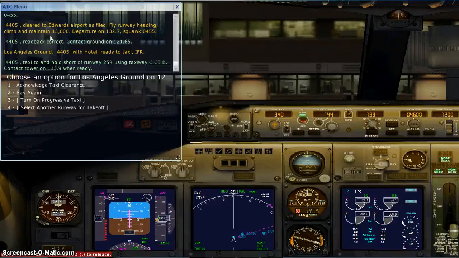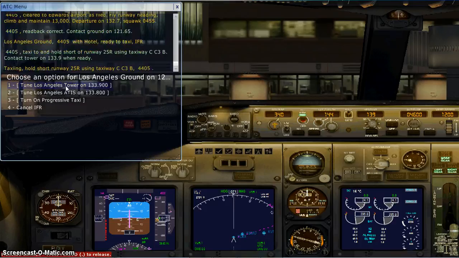Alright, this is the next video. We're prepared for taxi. We'll also pause. Okay, here we go. We're going to acknowledge our taxi clearance. So actually we're going to be taxiing to 25 right. But it will show you where to go. We'll just press the progressive taxi just so we can see that feature.